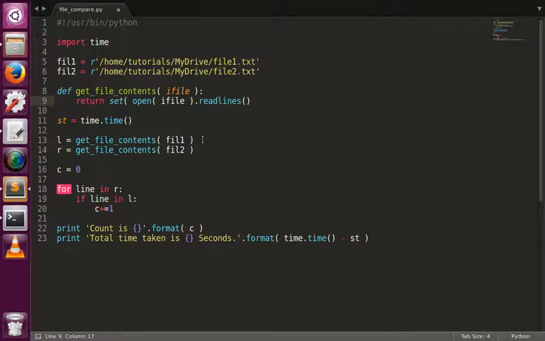Now if you remember, readlines returns the lines as a list. Now, a set accepts any iterable as its parameter and can return a set out of it. Now we are returning a set here, and so the get file contents here and here will be a set. That means the L and R will not be lists anymore, they will be sets.